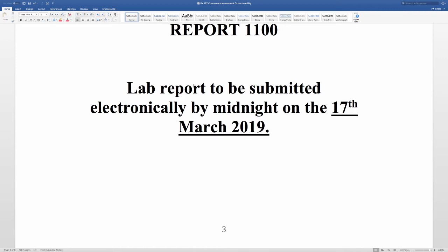Your lab report is to be completed and submitted electronically by midnight on the 17th of March 2019. Do not leave it to the last minute. If it is late, even by 1 minute, then that will obviously mean that there will be repercussions for the marking of that report and for your overall mark.